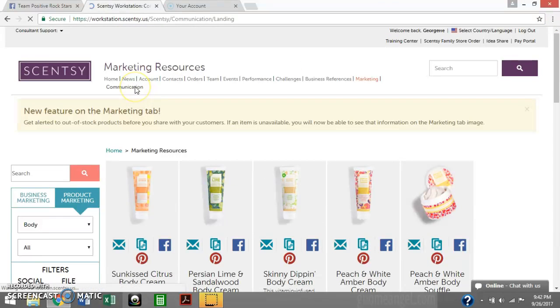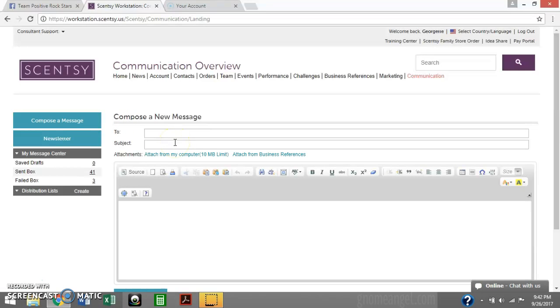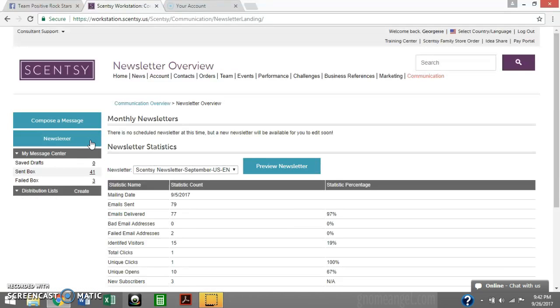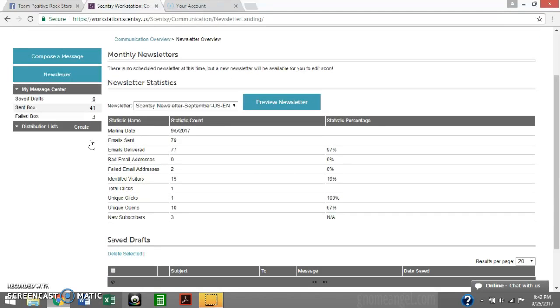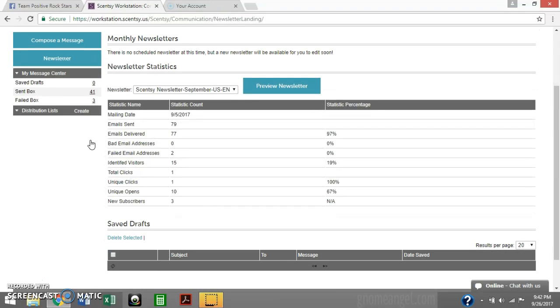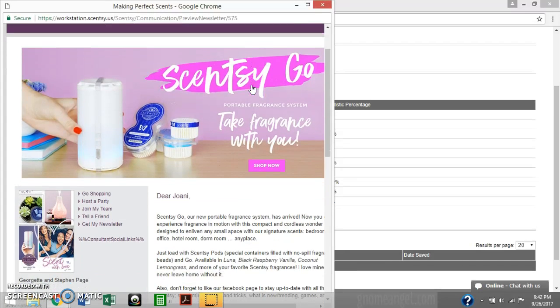Now the final tab is communications, and of course you can email a customer, but what I mainly use it for is the newsletter. Anybody who has given you an email address, you're going to want to sign them up for the newsletter. I believe the newsletter gets sent out the first Wednesday of the month. I may be wrong on that, but at the beginning of the month they send out a monthly newsletter to our customers. So this was September's newsletter, and it lets you preview it.